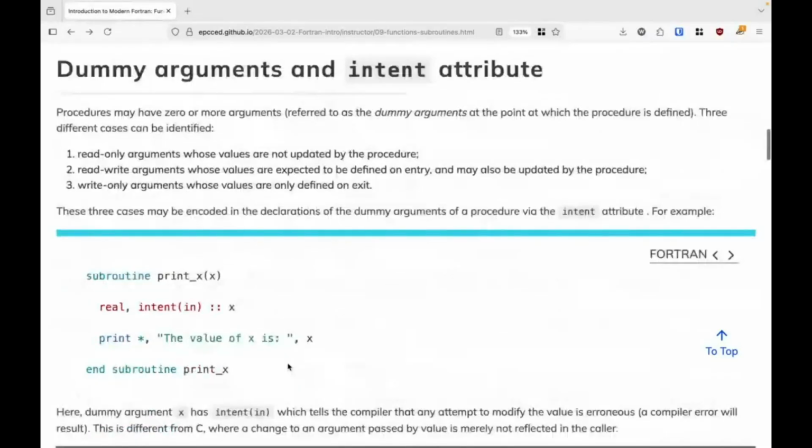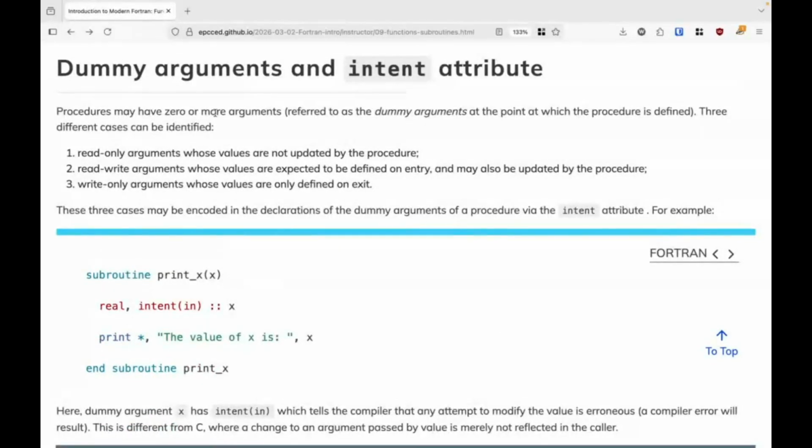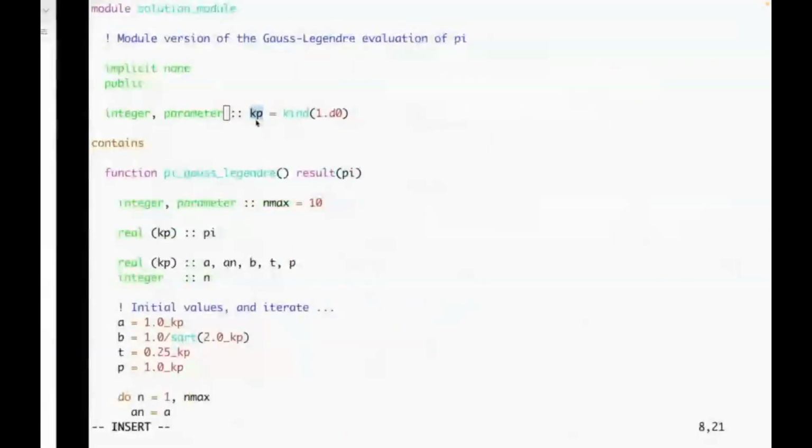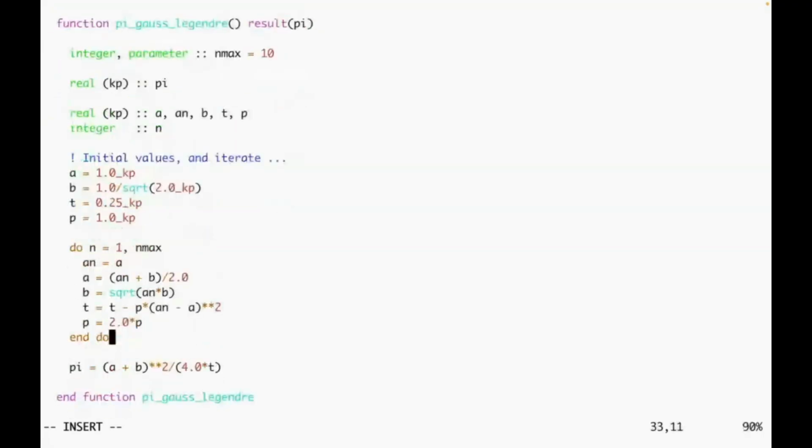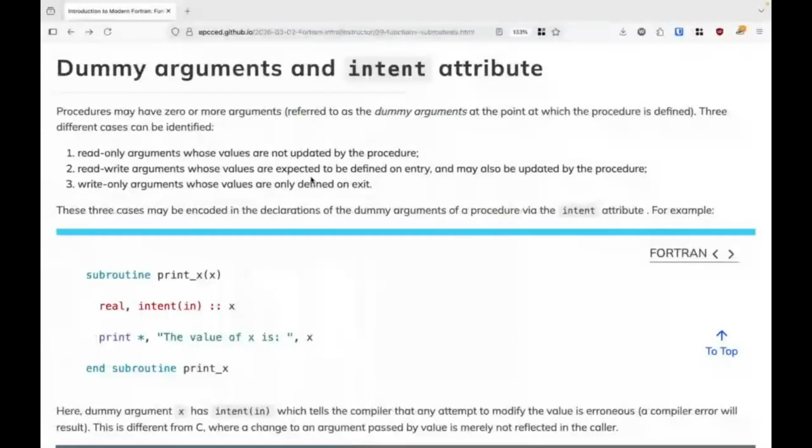So the number of arguments that a procedure has can be 0 or more. So you don't actually have to tell it to do anything. And I think we actually saw this example here. Function Pygauss Legendre is a function. It doesn't take any arguments at all. So we don't have to put anything into it. We just run it, and it does its bit of calculation, its computation, and it returns the value pi. So you don't have to provide any arguments at all.